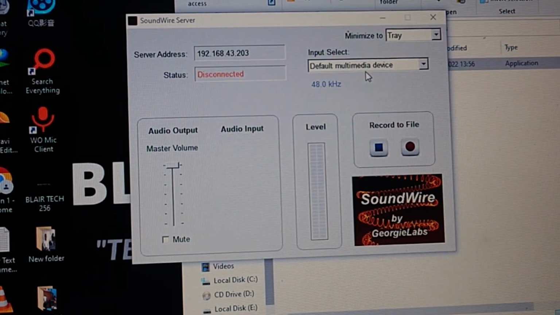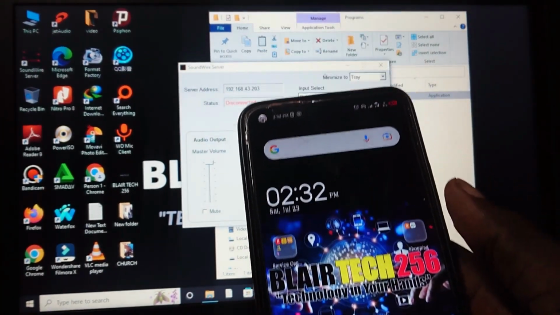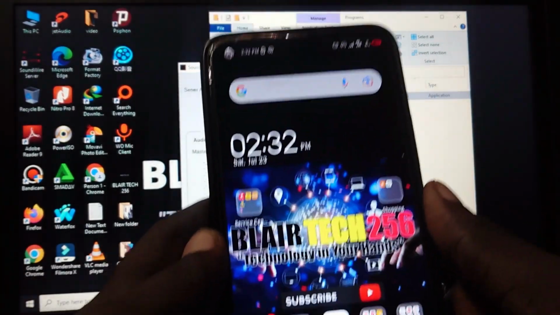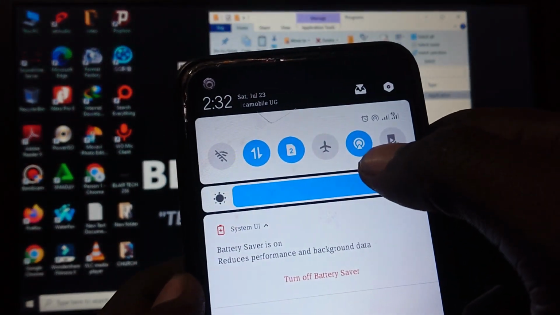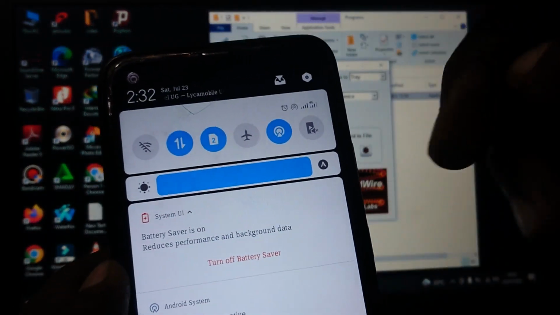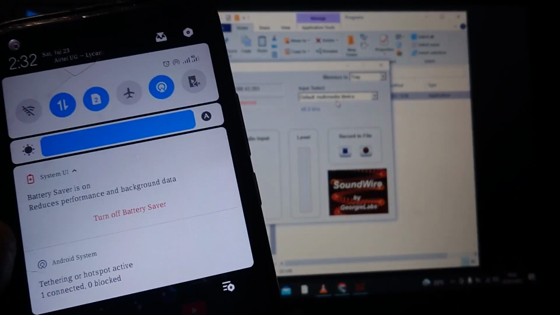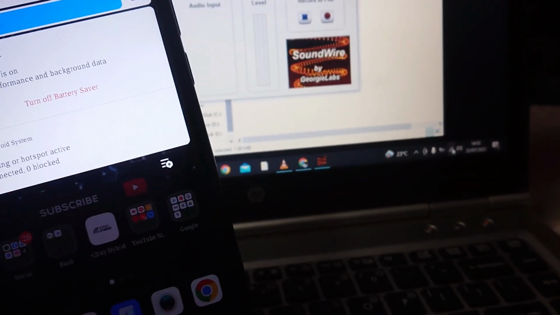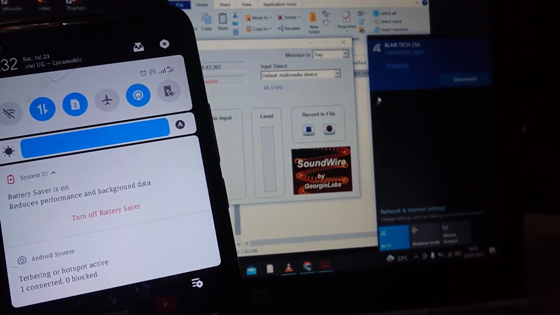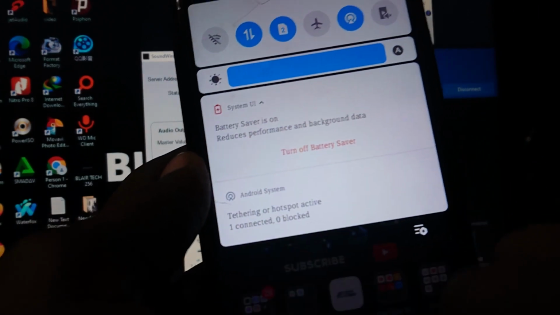Now grab your device. This is step number 1 on how to connect to SoundWire wirelessly. What you need to do is turn on the mobile hotspot. You need to make sure that your phone and computer are connected on the same network. So connect to the hotspot of your phone on your computer via Wi-Fi. Right there, my computer is connected to my phone's hotspot.